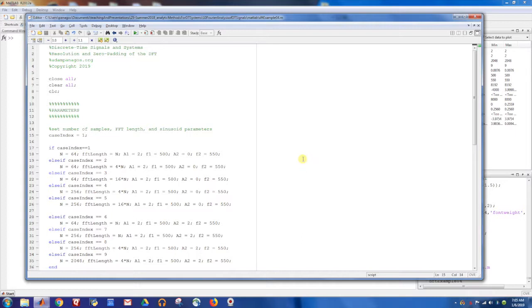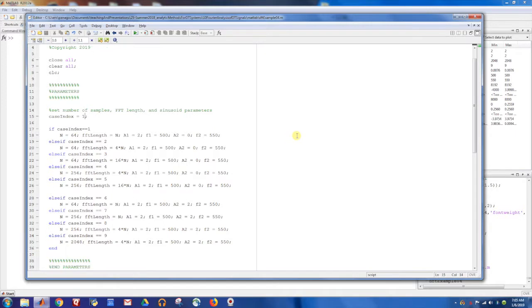All right, so let's take a look at another Matlab example of computing the DFT of a signal. In this script right here, I already have a handful of what I think of as interesting cases set up here. We're going to go through them by just changing the case index. What's happening in each one of these cases is I'm setting up a continuous time signal with either one or two sinusoids. So these parameters right here control the amplitude and frequency of the first sinusoid, and these parameters here control the amplitude and frequency of the second sinusoid.